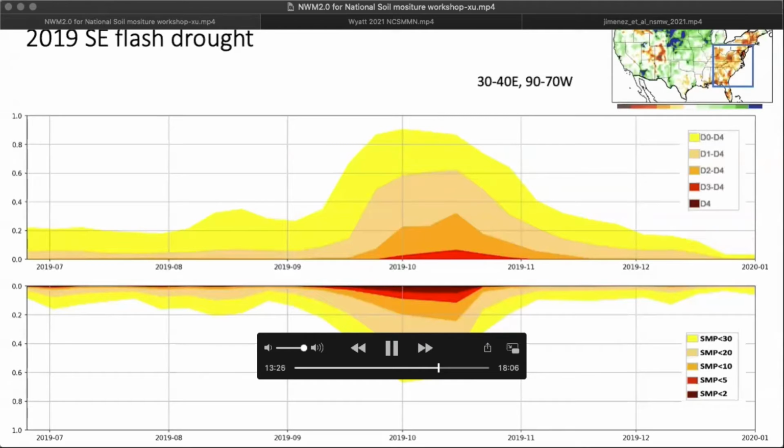The top panel is based on the USDM drought monitoring, and the bottom panel is the corresponding soil moisture percentile detected by the National Water Model. We can see the National Water Model can capture this quickly intensified drought event over the southeast region well. It slightly overestimates the drought category, but this is a very good example of flash drought monitoring by the National Water Model.